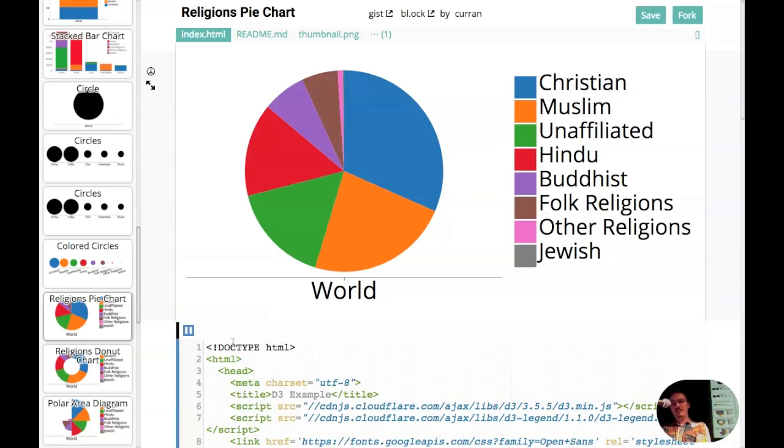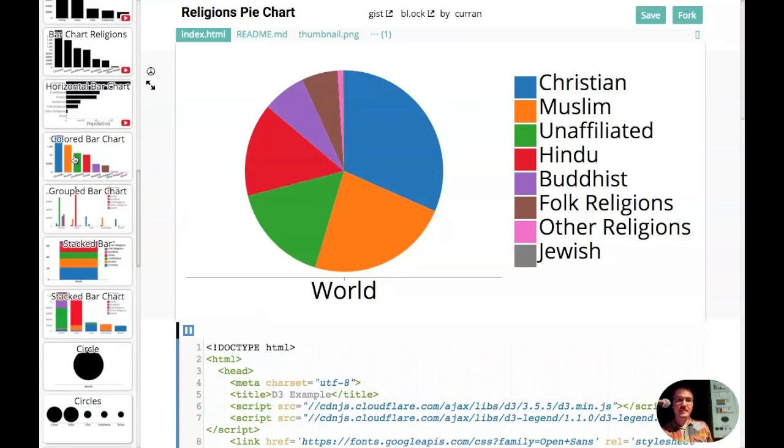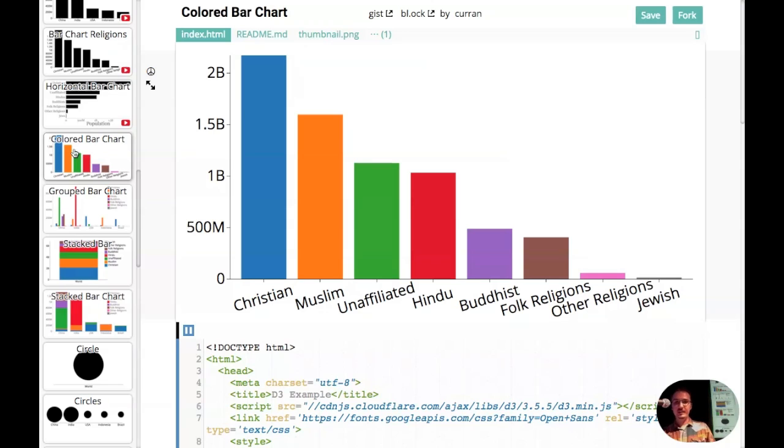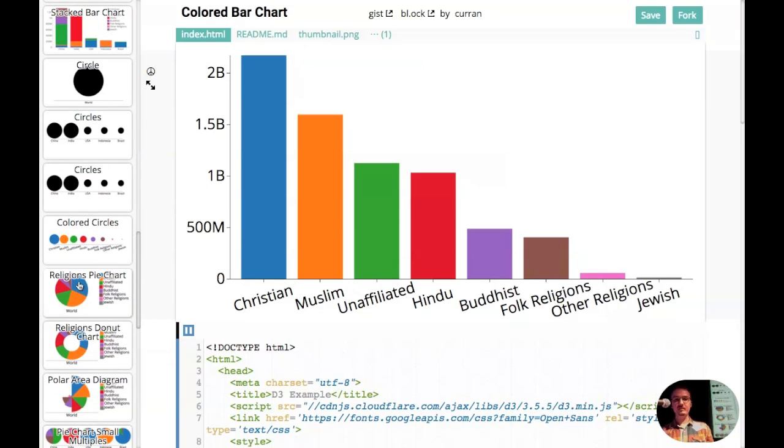Now, if you see this pie chart, how much bigger of a percentage is the Christian slice than the Muslim slice? Well, I don't know. It's not really that easy to perceive, right? But in the bar chart, it's very easy to perceive this ratio. Okay, there's this much that's different. It's much, much easier to perceive that with a bar chart than it is with a pie chart.